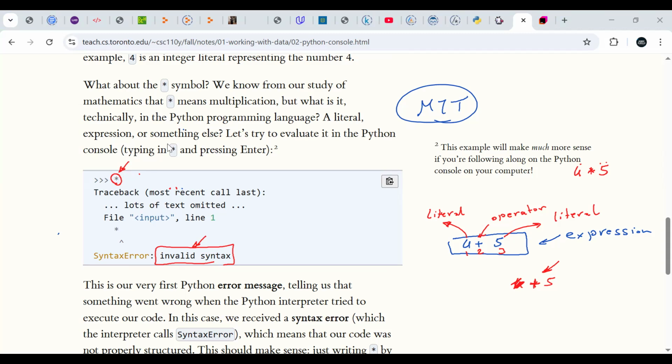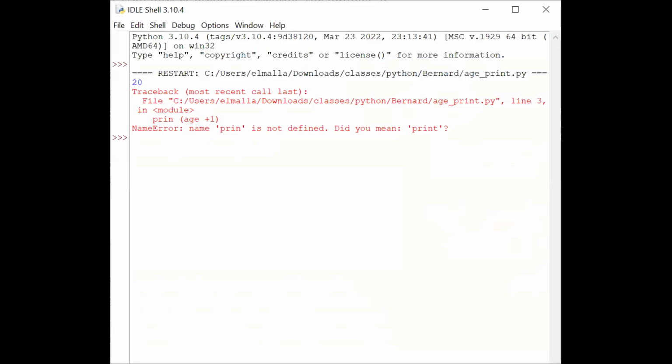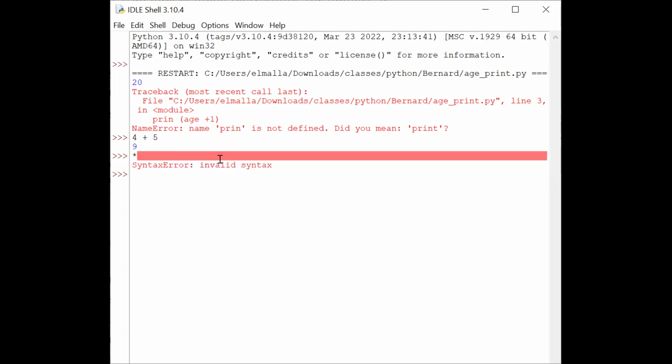So let me come here. At the moment, I'm using the IDLE console. Once you install PyCharm, you should be able to do the same. If I put 4 plus 5 and press enter, it gives me 9, right? Yes. Okay. If I put asterisk alone, do you see that it gave me invalid syntax? So it does not accept the asterisk alone like this. Is that clear? Yes. Okay.